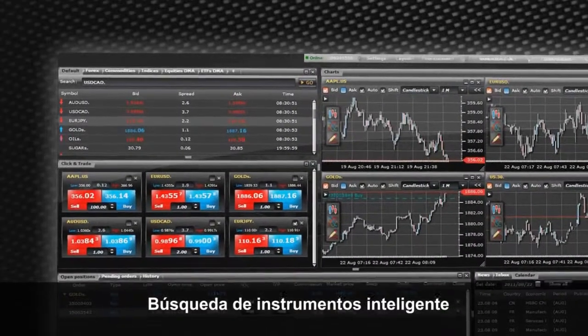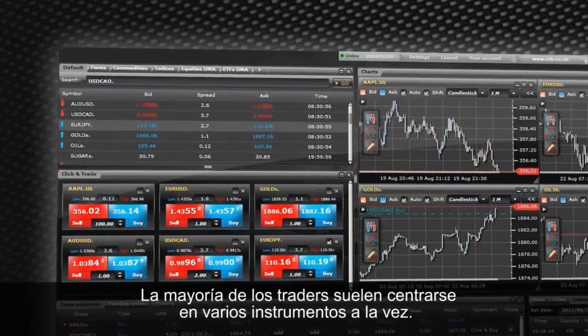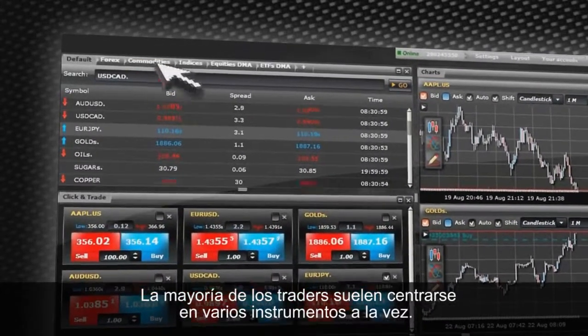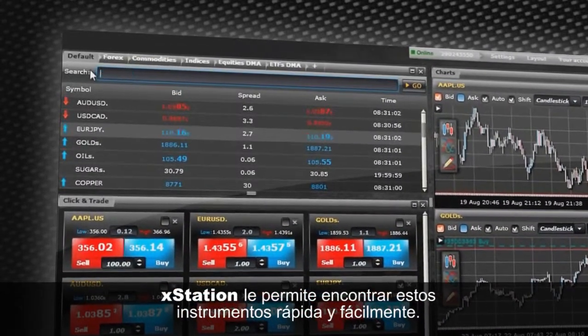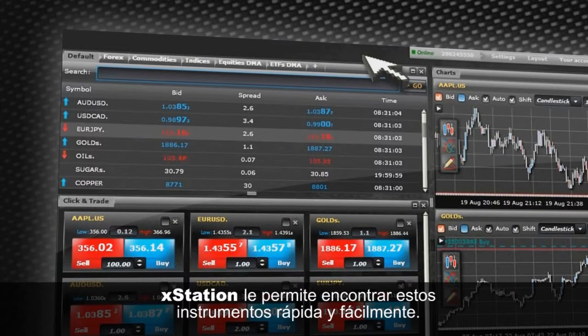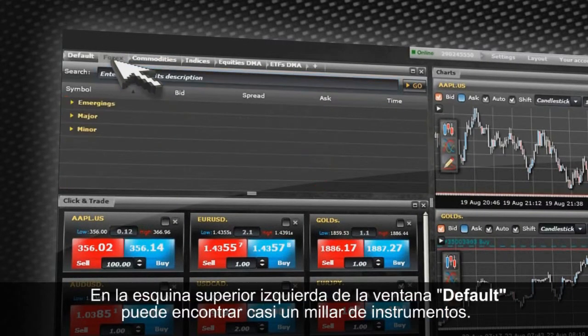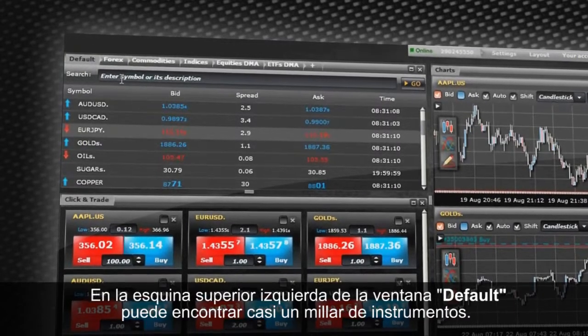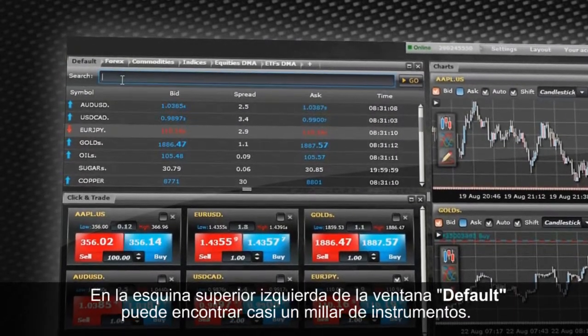Intelligent instrument search. Most traders are usually focused on a few instruments at one time. XStation allows you to find instruments fast and easily. In the top left corner of the default window for XStation, you can find a window with nearly 1,000 instruments.